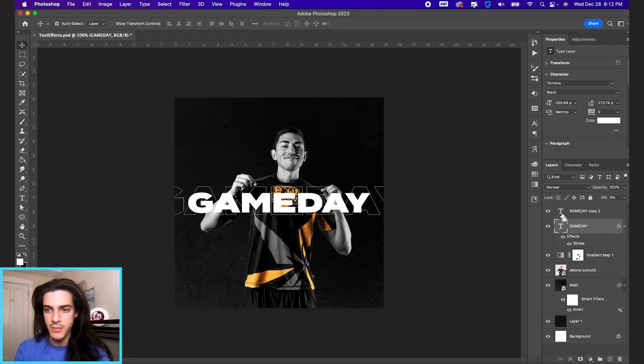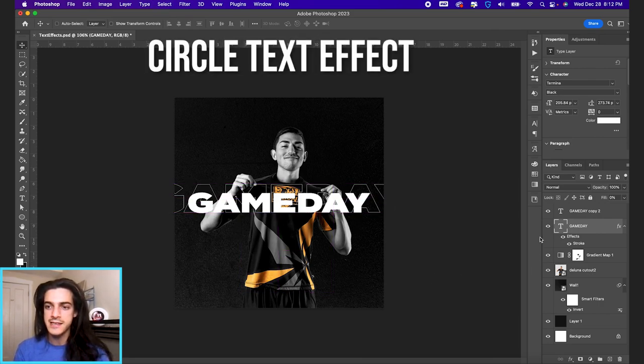And I'm gonna hold Command and select the text in front by clicking on that T. That's gonna put marching ants around this. And then I'm gonna align this stroke text with the bottom of our solid text by going up here with the Move tool selected to the Align Bottom button. So that's our big stroke effect. Next up, we have the circle text effect.